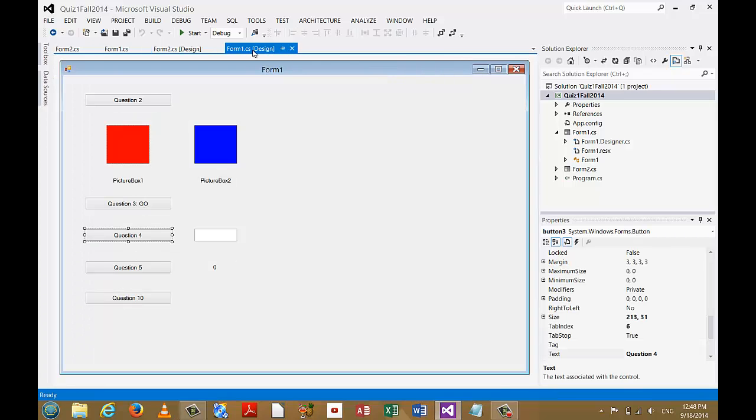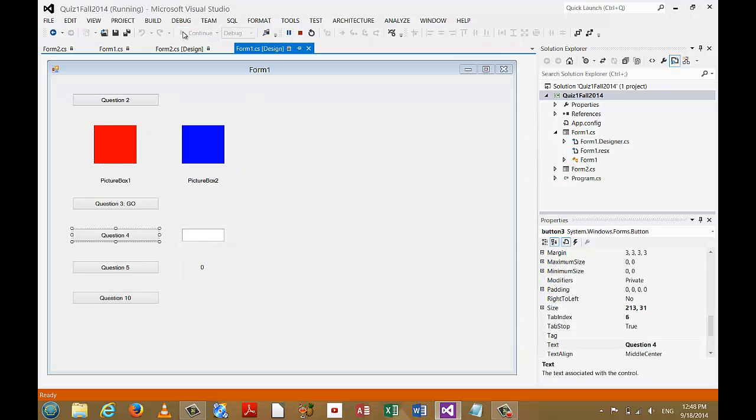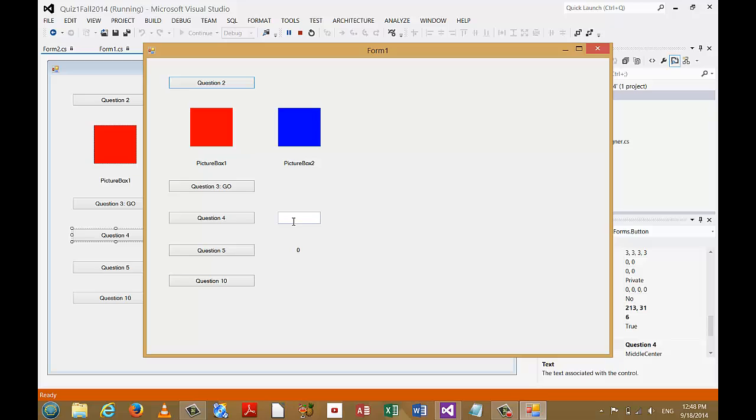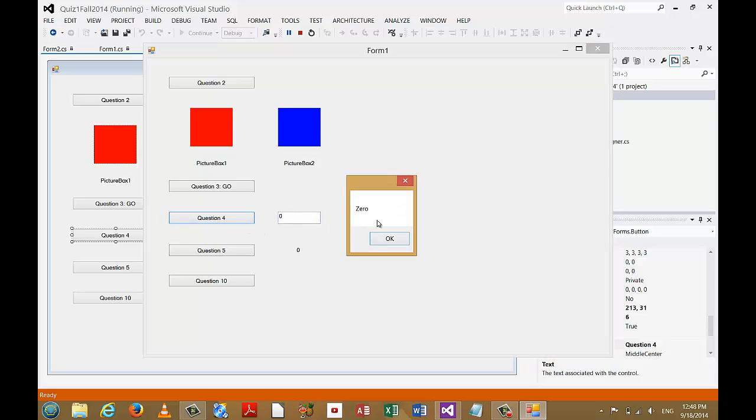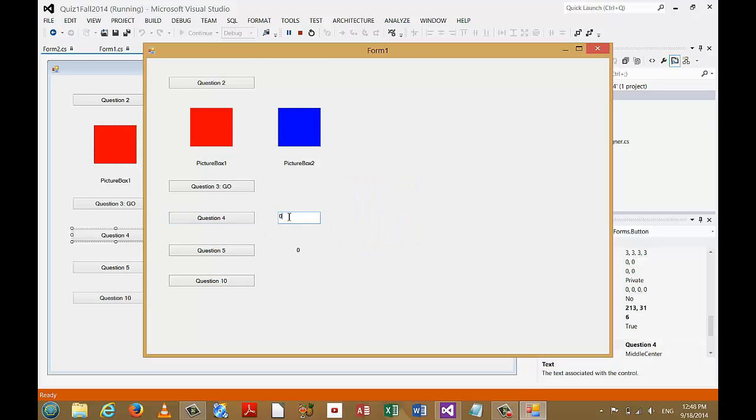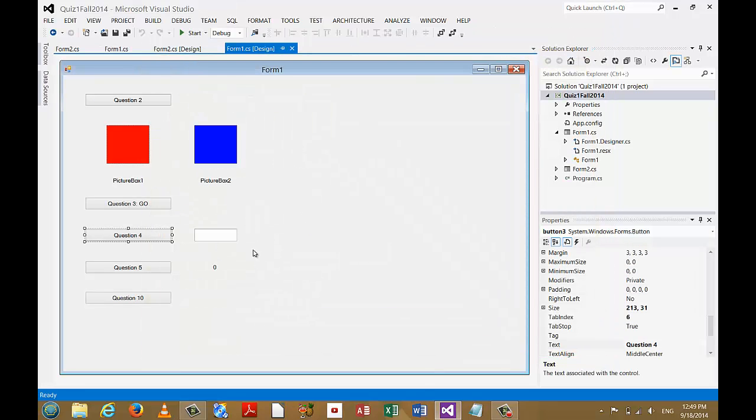If I go back to the design window, for question number 4, I'll run this just for completeness. If I put in a -2 and click, it comes back and tells me it's negative. If I put in a 0, it comes back and tells me 0. If I put in a 1, it comes back and tells me positive. And that would be what you would expect. All right, so number 4 is done.